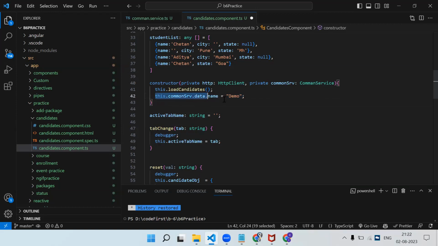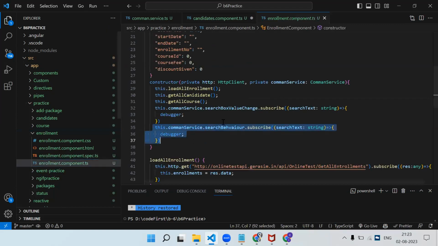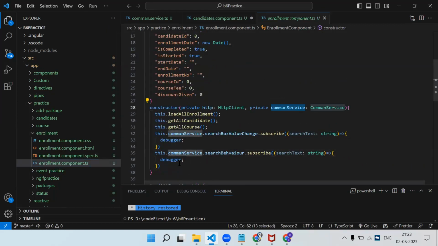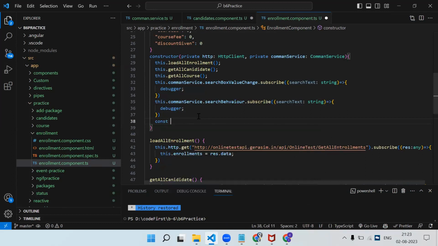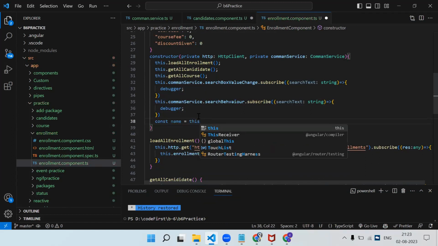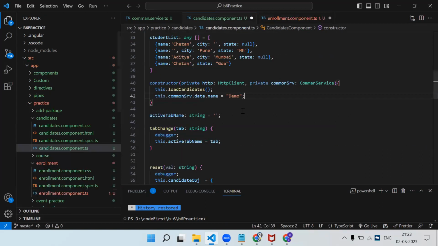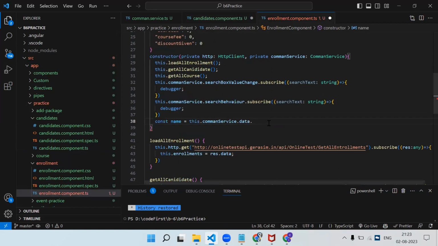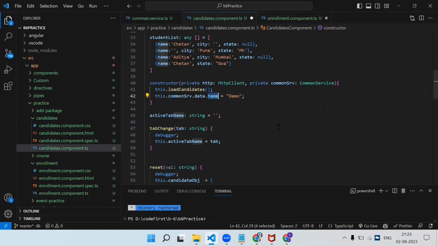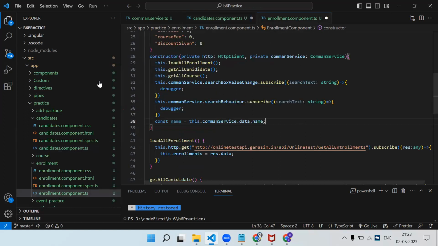Now, let's say this value got stored in the name property. I have stored the value in the candidate component, but same value I am going to need in enrollment also. So what I can do is here, const name equal to this.commonService.data.name, what was the property name. So this I can use over here. So in candidate component, in this data variable, I have stored one value demo in the property name that I can access anywhere. So this is also a way to use the service, right?